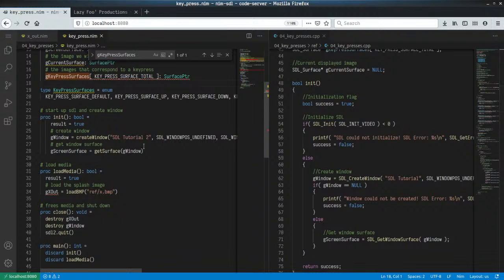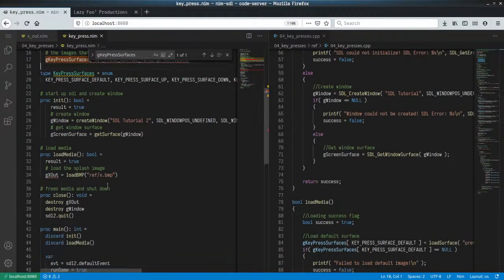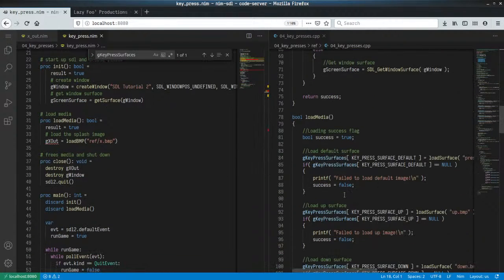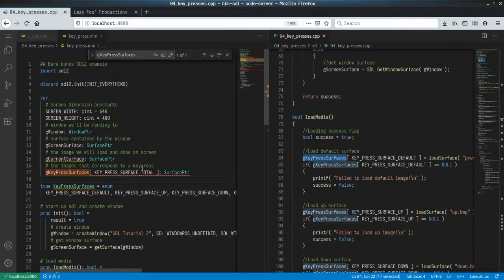And let's go and look at init first. So first result equals true. We create a window, we create the surface, and then we return. Okay, that's straightforward. Load media. Okay, now this one's a bit different because this is an array of items of the enum. Right. So we need to figure out a way of how we can.